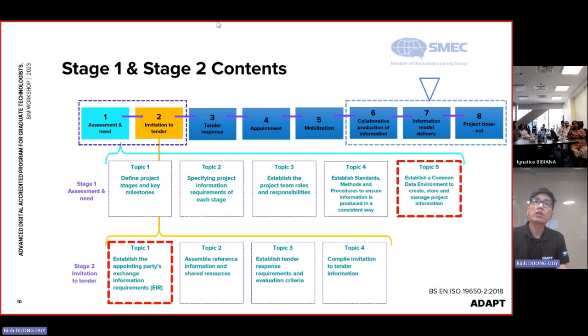But the main point here is that CD is set up from a very early stage, from stage number 1, when the project is still in the process of assessment and needs. The client is just trying to assess the project: is it good to invest in that project or not? Should they develop the project or not? At that stage they are already developing the CD.